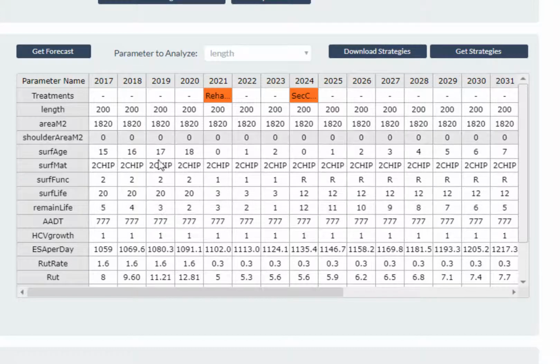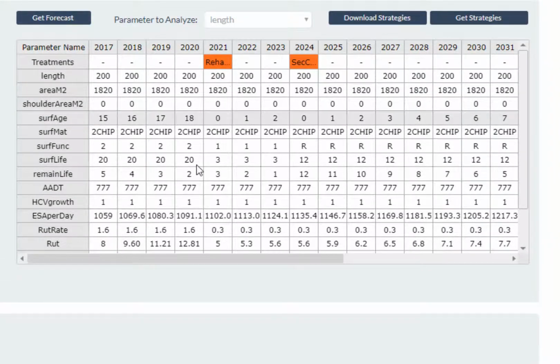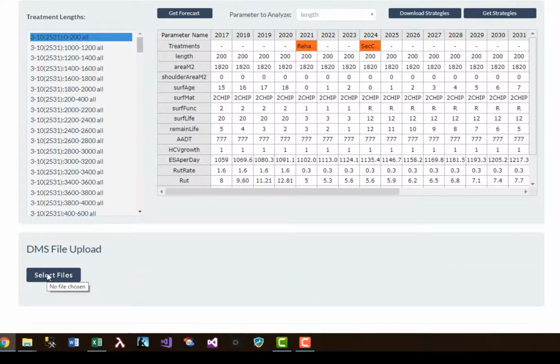If this is not what you expect, then you can just go back to your DMS file and make a change there. And this is where the Trigger Model Analyzer is really powerful, because if you make a change to your DMS file, you can just select it here in this upload feature, upload it, and run your forecast for this single treatment length without having to run your entire deterioration model again, which may take 10 or 20 minutes or perhaps several hours depending on what type of strategy mechanism you've got in place.